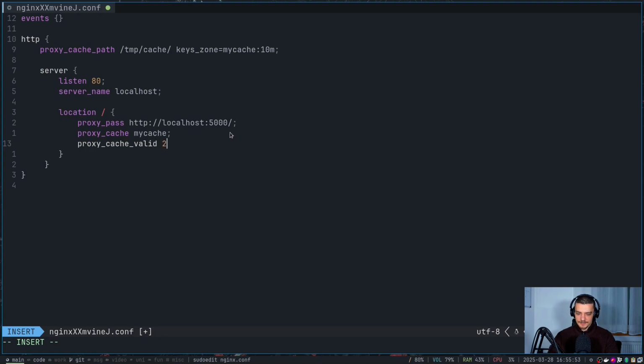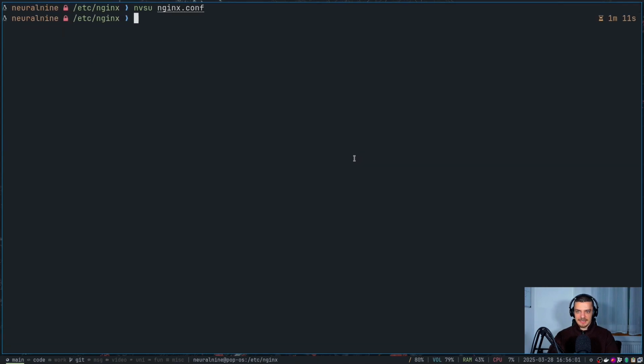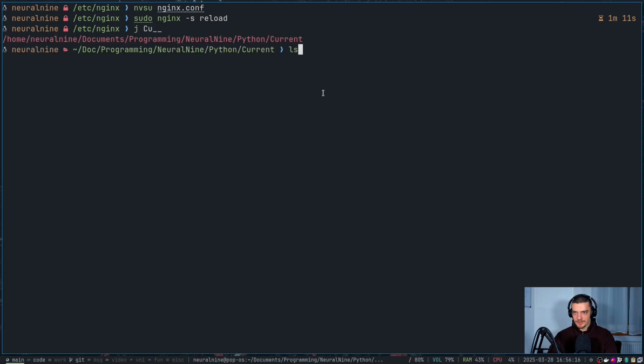And we're going to say 200 and then 10 seconds. So this means every 10 seconds, we're going to actually get a new response, and in between, we're going to get the cached response. So we can take a look at that. I'm going to say sudo nginx -s reload.